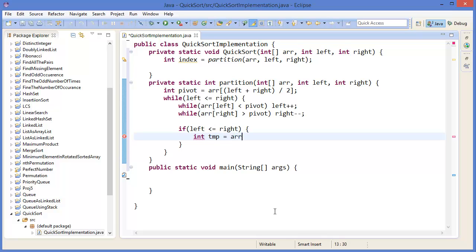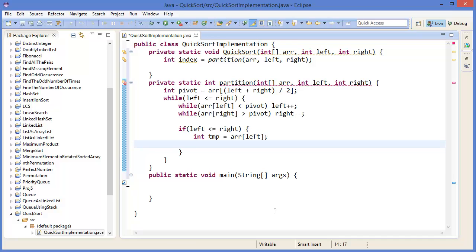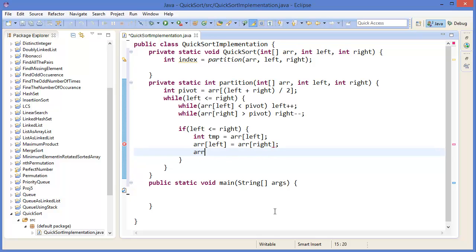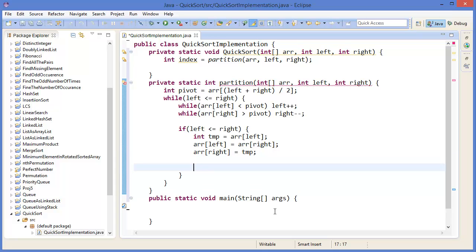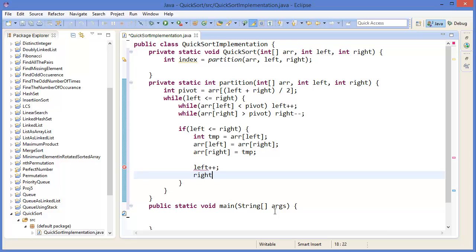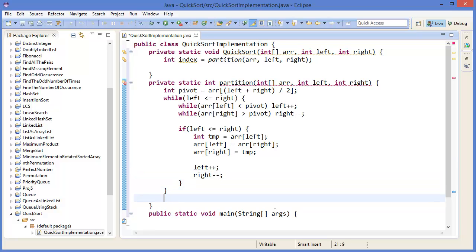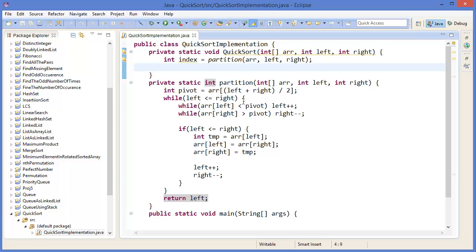So first take the left value in a temporary variable, then array left equal array right, and array right equal temp. Finally left plus plus and right minus minus, and return the left. So this is our pivot position, I mean partitioned position.